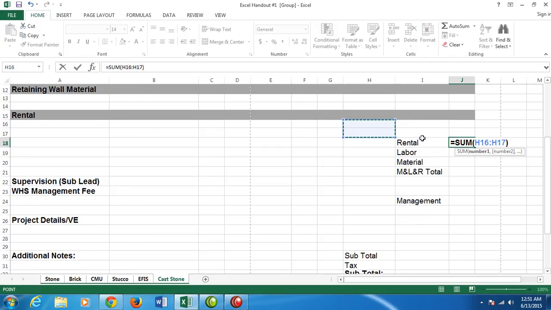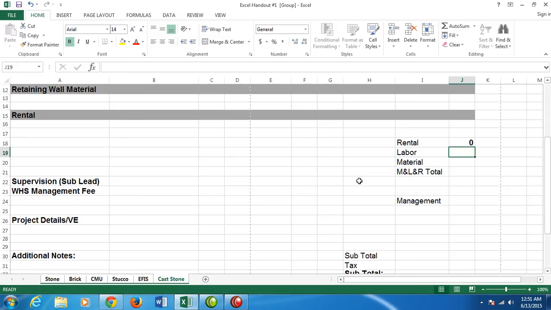So I want to drag with my left button and select it. When you're selecting, make sure you've got a white plus sign when you're dragging down. Then you hit enter. Enter will reveal the solution. It should be 0 because we have no rental data entered.